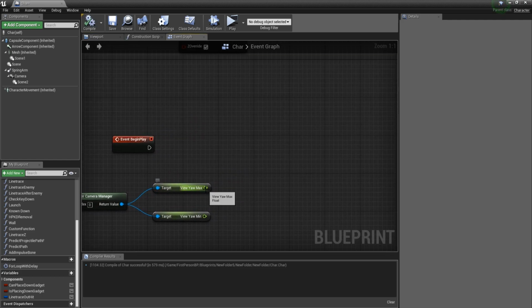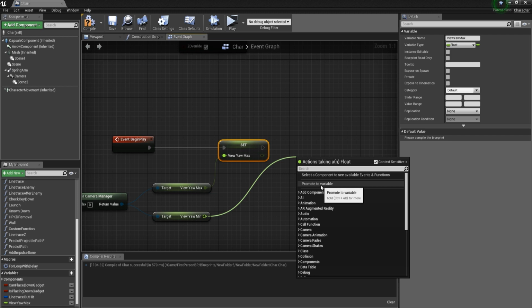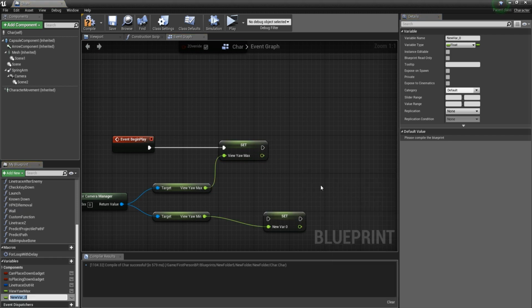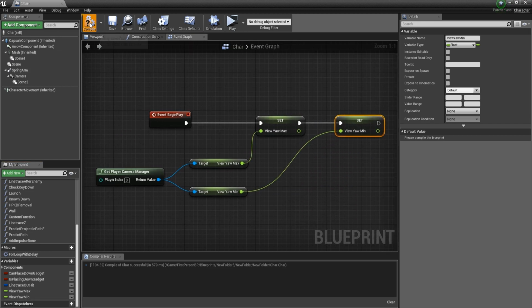Okay, and now we will need to store these into variables, and I'm going to name them just like the variables from the camera manager. So View Yaw Max, plug this in here, and then we're going to promote this to a variable. Once as well, View Yaw Minimum.